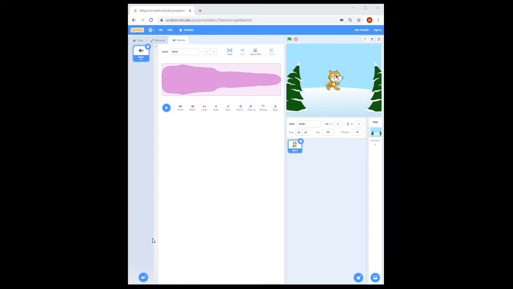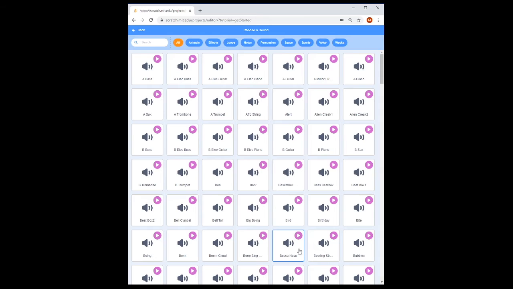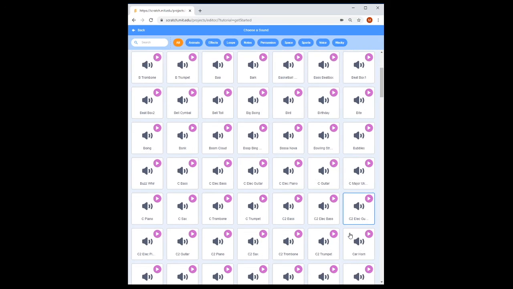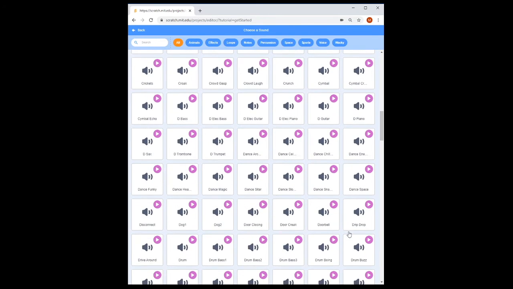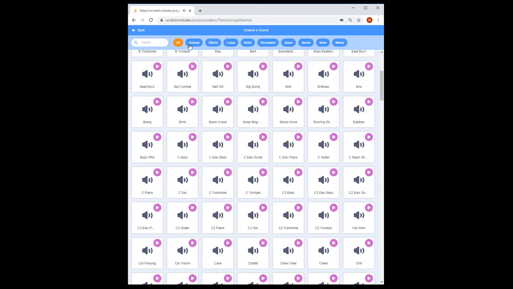At the bottom left corner of this window, you'll see a speaker icon with a plus sign. Very similar to the sprite plus icon and the backdrop plus icon. So if we click into that one, it says choose a sound, and you'll see that it opens up a menu of sound files that are available to us on Scratch. You can see that there are loads of different ones to choose from and that they are categorized along the top here into, for example, animals, effects, loops, etc. This makes it easy to browse and select the appropriate file.